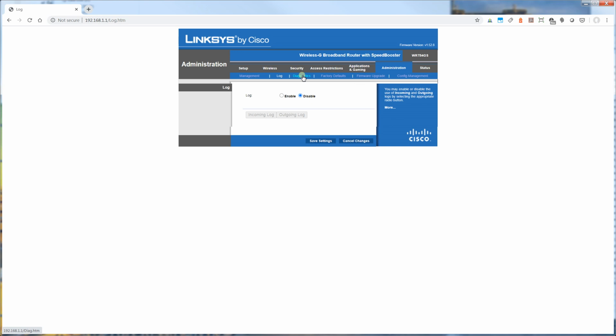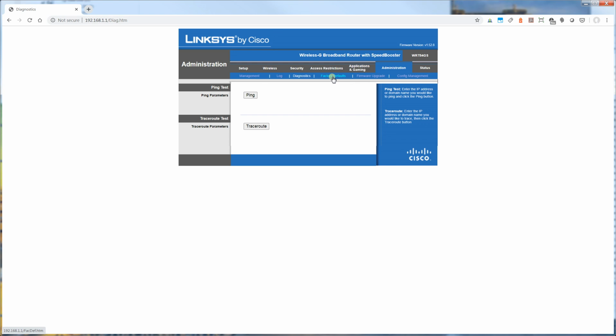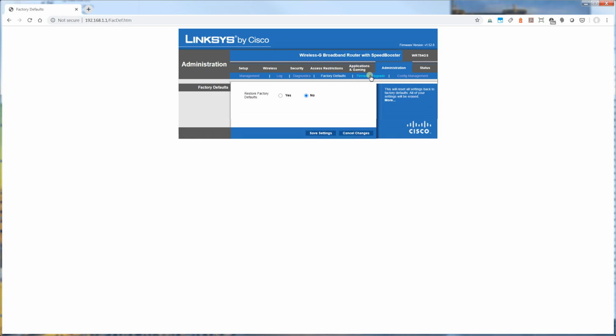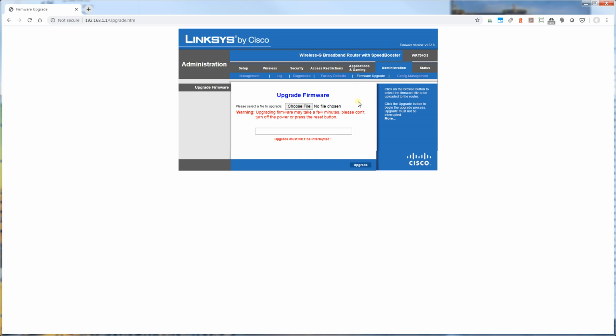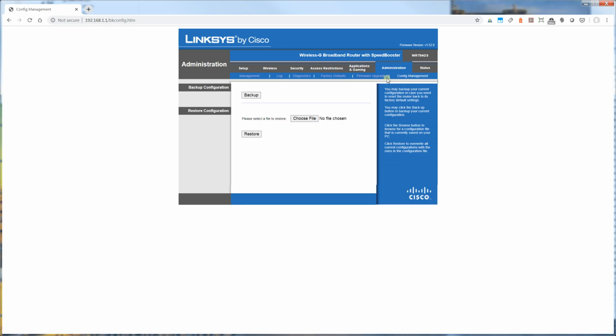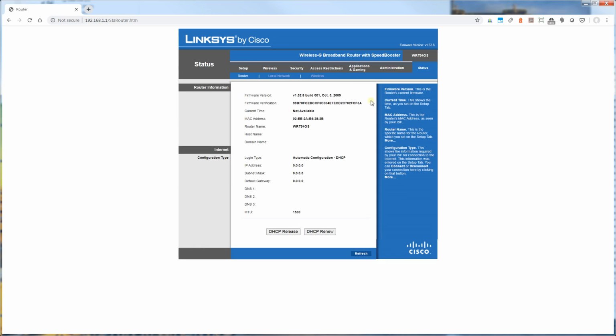There's the log for the management, the submenus, the diagnostics, the factory default, firmware upgrade, or also upgrade to another type of firmware like DD-WRT, configuration management. You could back up your configuration and restore it, and the status, finally, is just the information here, and that's really it.